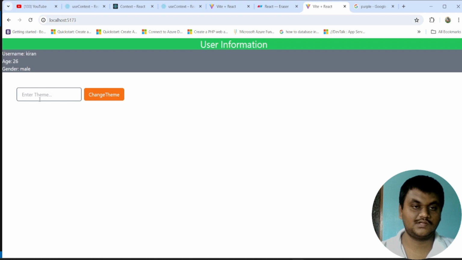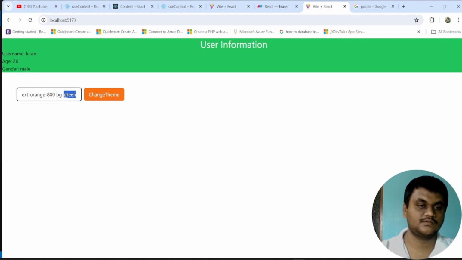Friends, I think text orange 800, bg green 600, 500. I think change. Okay, red here. Try with red.